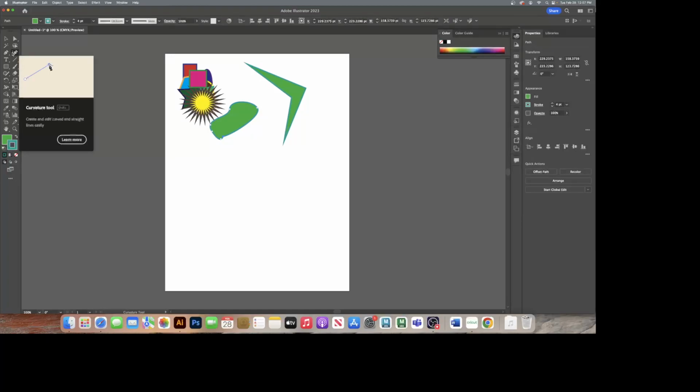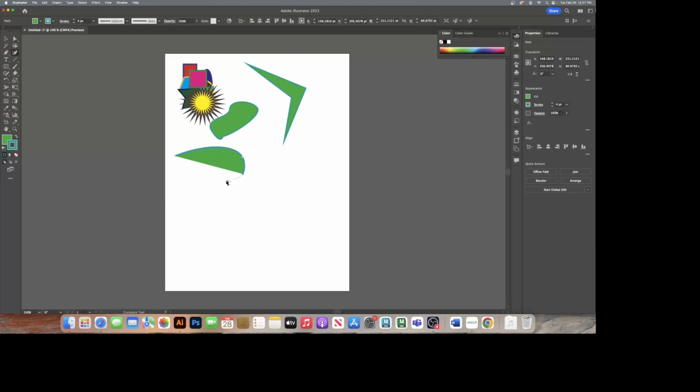The next tool over that looks just like the pen tool, but with a little curvy line off of it, that's called the curvature tool. And the curvature tool allows you to make rounded shapes much more easily. So here we go. And I guess I'm making a snake. I don't know. Something like that. Okay. Oh, that's terrible. Never mind. Okay, great.